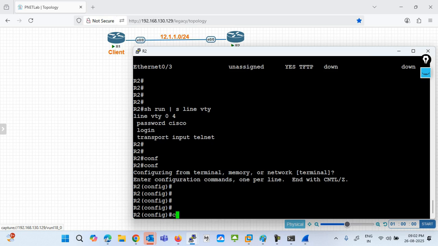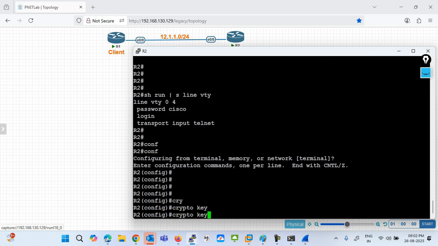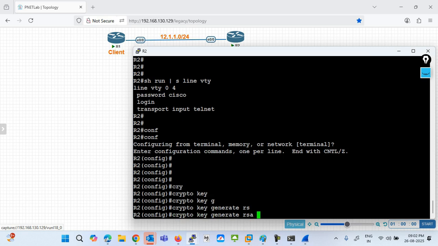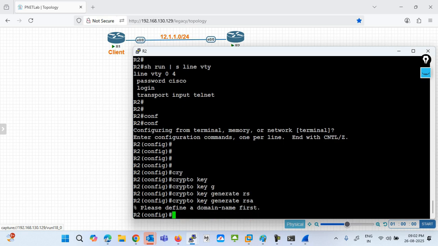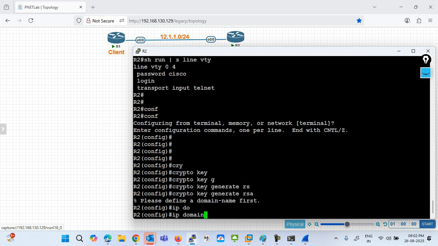If I'm giving directly this command crypto key generate rsa, you can see it says please define a domain name first. So that means a domain name is required, then you can configure ip domain name.